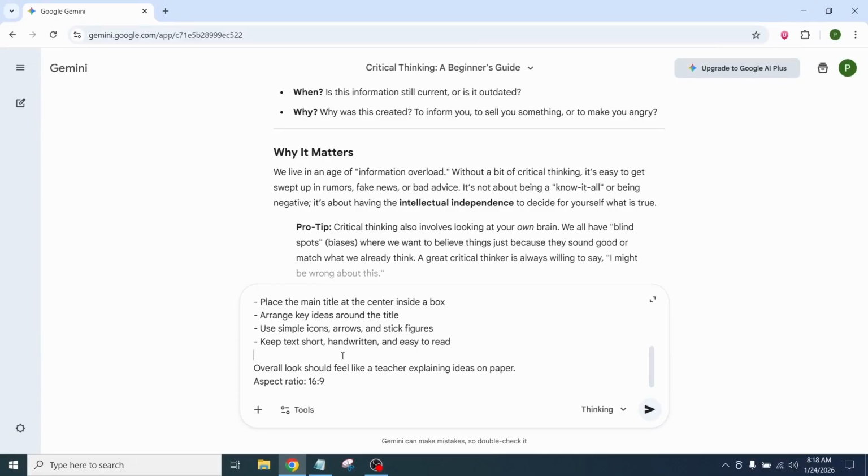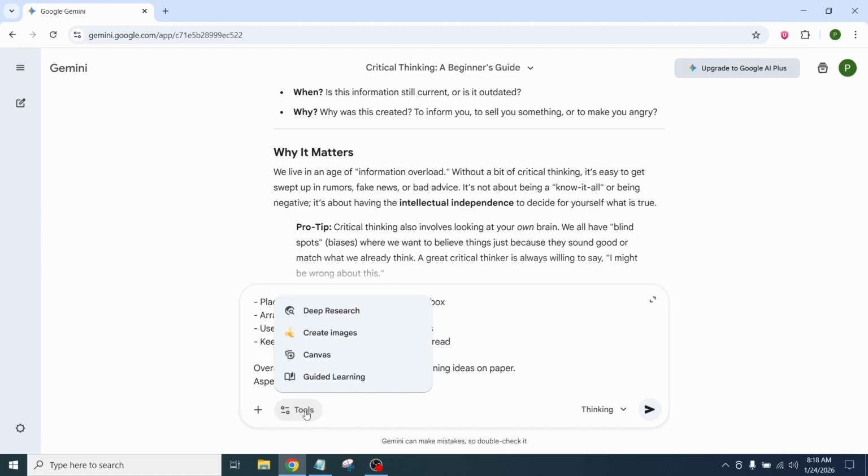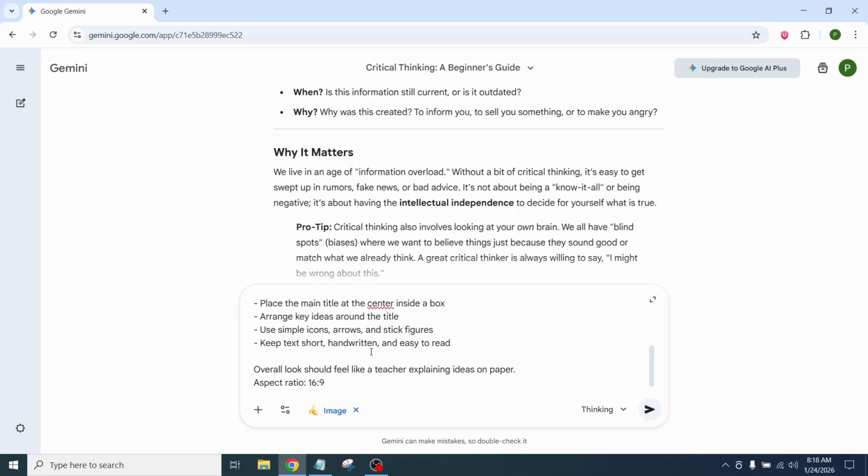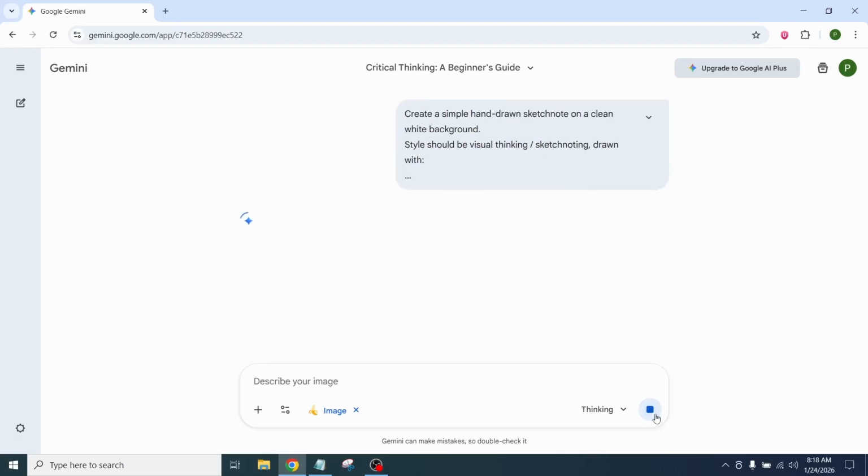But do not worry, I will keep all these prompts in the description box below. You can find them there. Okay, now the next thing we need to do is to change this tool. We are going to use creative images. What this does is to enable Google Nano Banana. Okay, the Google Nano Banana for image will be used for this. Then I will click on submit. Wait for Google Nano Banana to do its magic. As usual, I'll have to pause this video and return back when the process is complete.